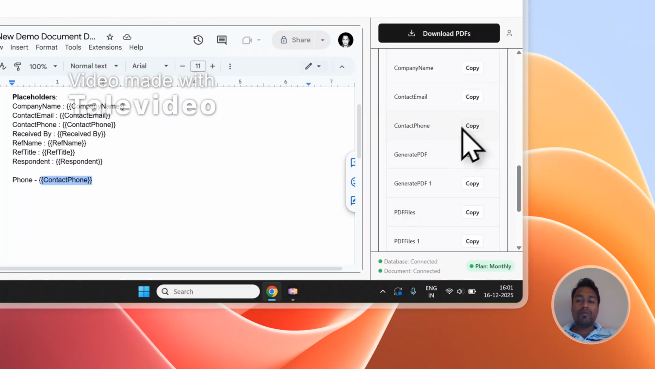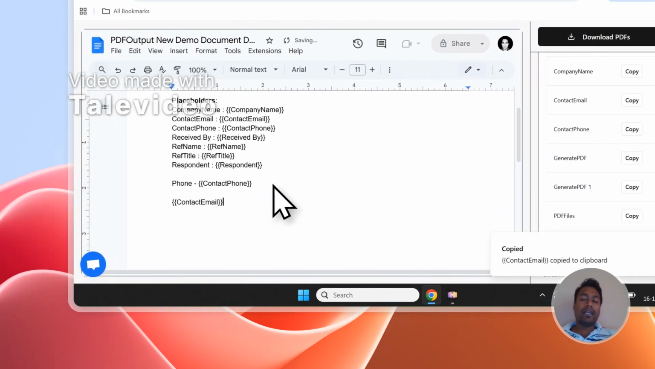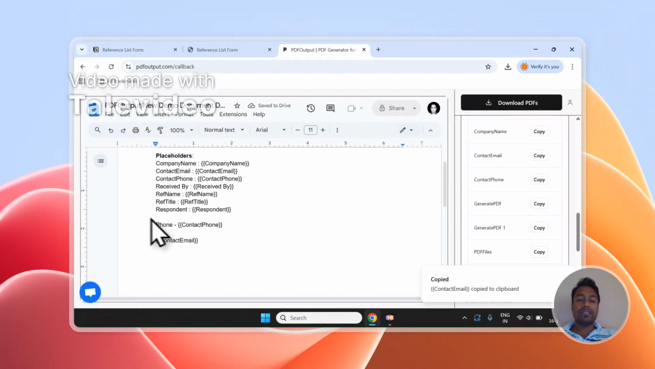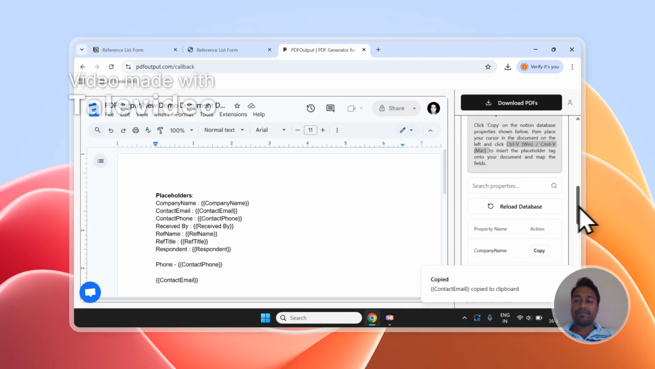So you can go ahead and copy paste any property, whatever you wish, inside the document directly for your use case. This becomes very simple and easy and convenient as well. So it creates this live mapping wherever you need to map it for your use case.